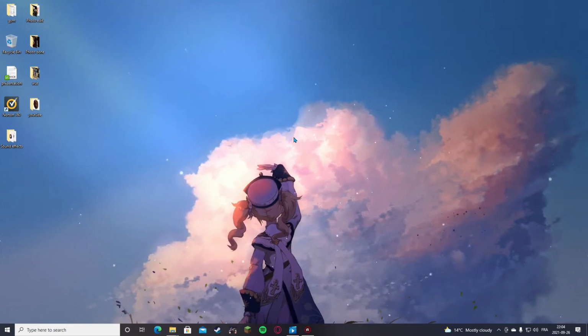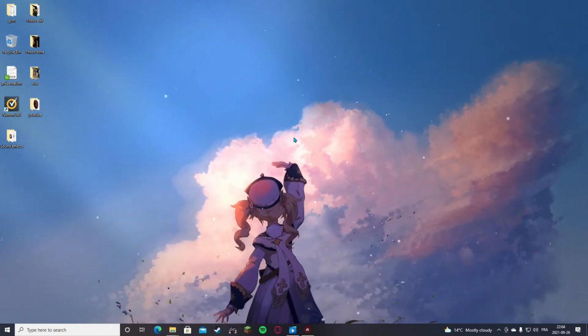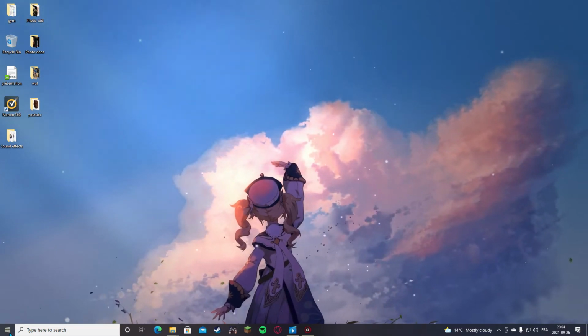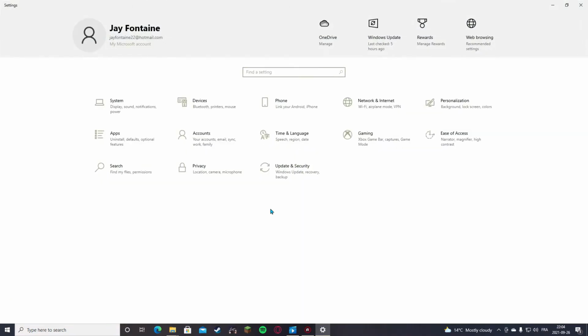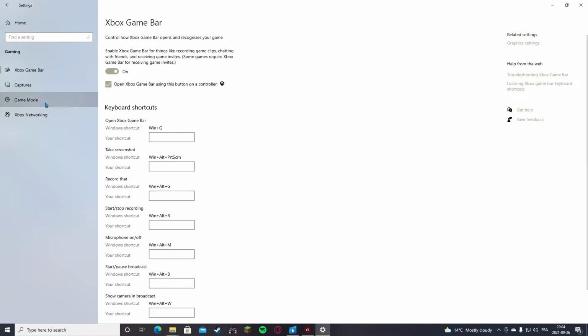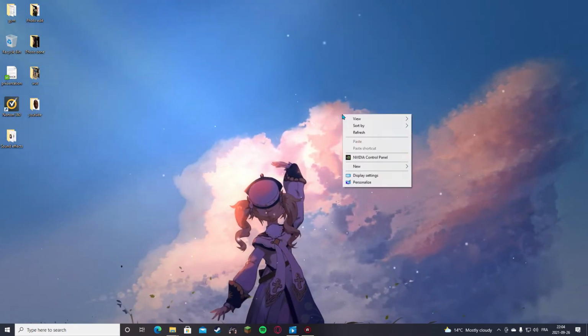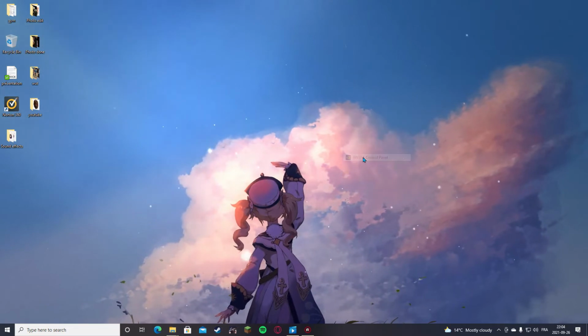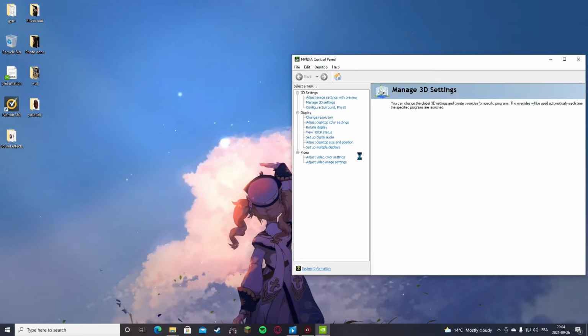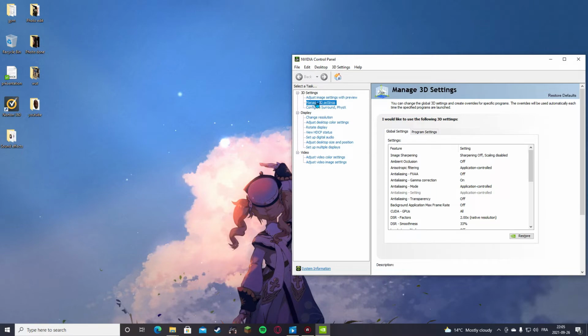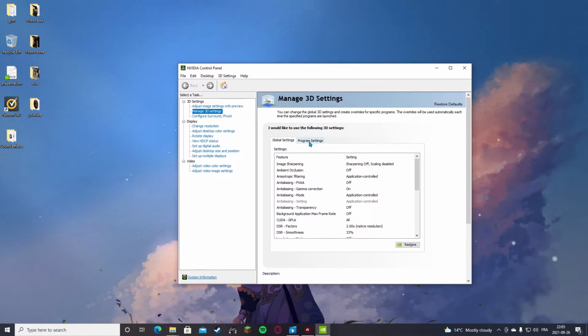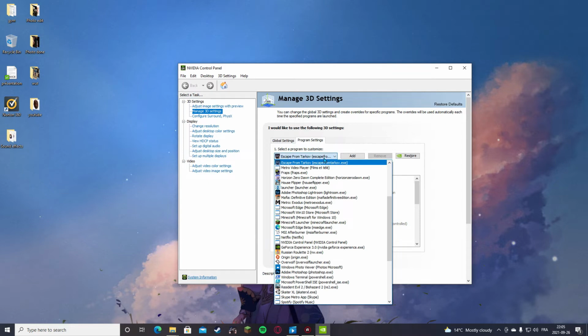What's up guys, so today I'm going to show you how to optimize Escape from Tarkov in a few simple steps. So first, you gotta go to your settings, gaming, game mode, and make sure that game mode is activated. Then, you're gonna do a right click, NVIDIA control panel, manage 3D settings, program settings, make sure to select EscapeFromTarkov.exe.